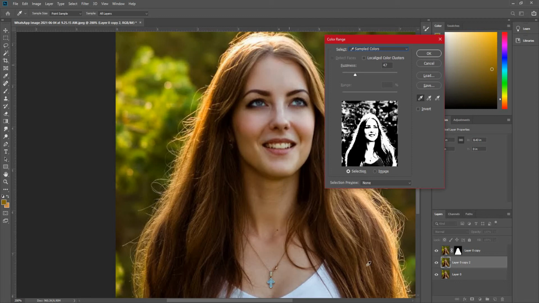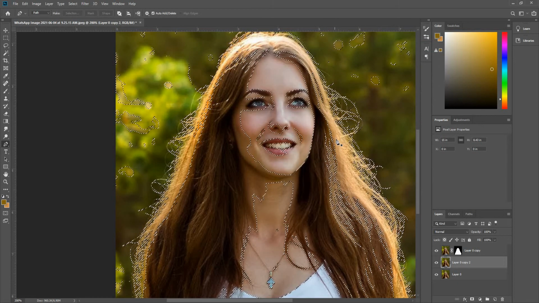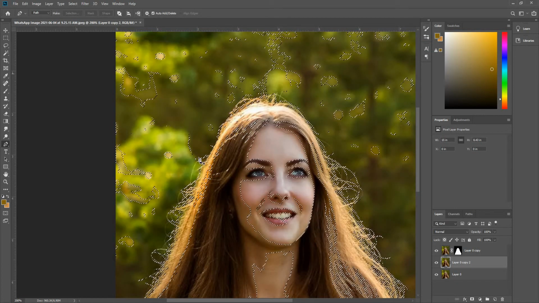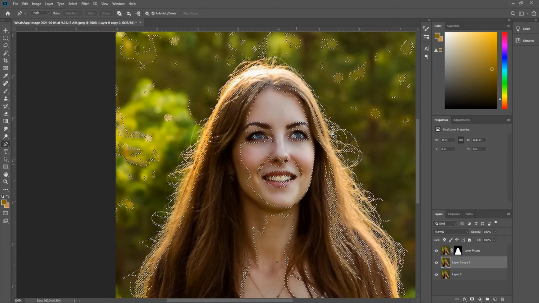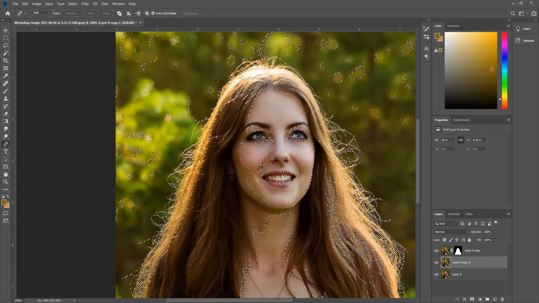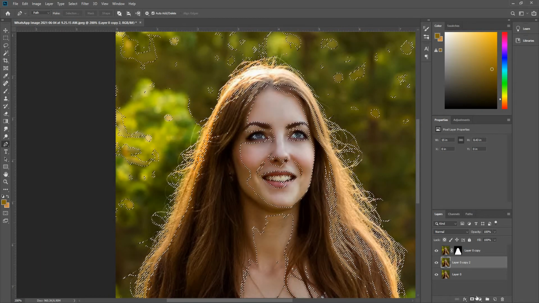Okay, so I think I have a nice selection here. You see, you can increase or decrease depending on how much you want to select. We want to select as less as possible of the background and as much as possible of the hair. So I think this looks good. You just press OK. So now here's your selection, but as you can see it's not perfect, right? Okay, so what we have to do is we have to press layer mask again.